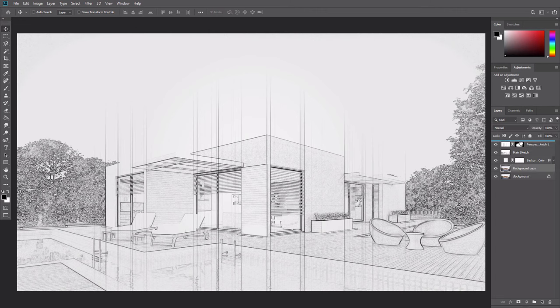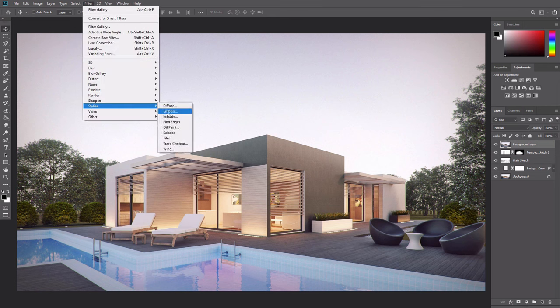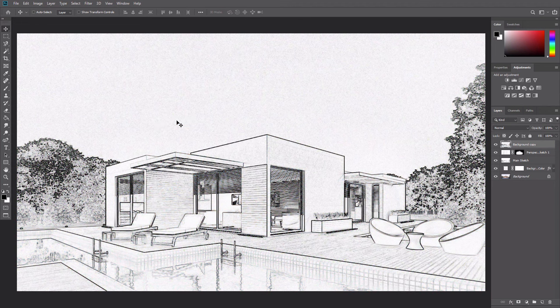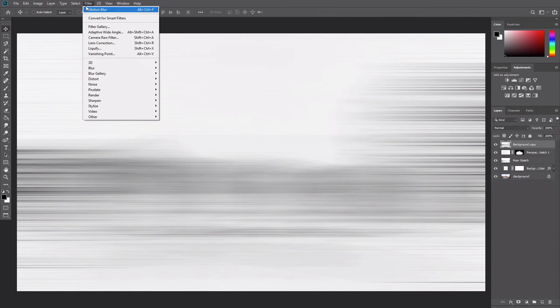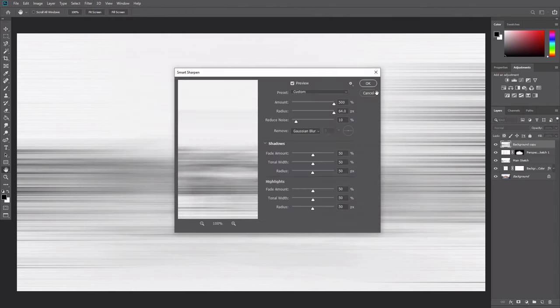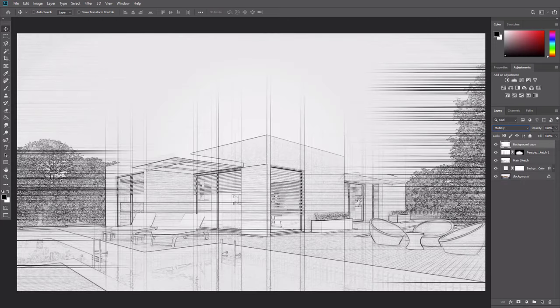Duplicate the background layer, go to Filter, Stylize, Find Edges, and then press Ctrl-Shift-U to desaturate this layer. Then add the motion blur, this time using 0 for the angle. Sharpen the lines with Smart Sharpen, and add the photocopy filter. Change the blend mode of this layer to Multiply and set the opacity to 55%. Then name this layer Perspective Sketch 2.